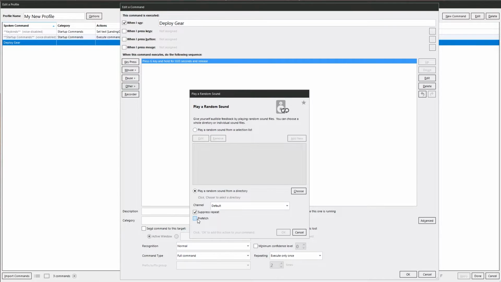Prefetch loads audio into VoiceAttack memory when the profile loads. So you can set aside a portion of memory for prefetching audio. You might need to use it if you want something to play instantly, or if you've got a slow hard drive, maybe. Use it if you feel like it. I've never bothered with it myself. I've never needed to.